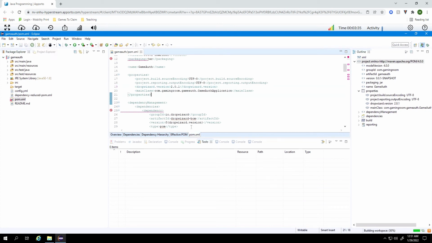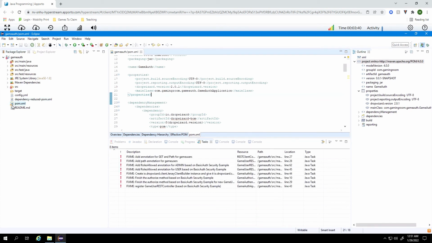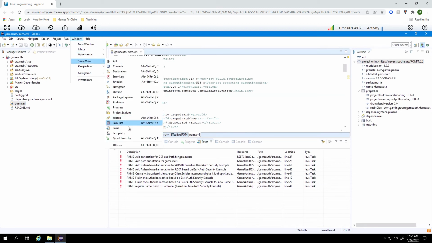When I save this, you see that the red lines disappear, the red X disappears, and everything finishes loading. So down here, I have the Tasks window open, and it shows the fix me's. These are the items that need to be completed before submitting the work. If you can't find that for some reason, go to Window, Show View, Tasks. Do not select Task List, that's different. Tasks.